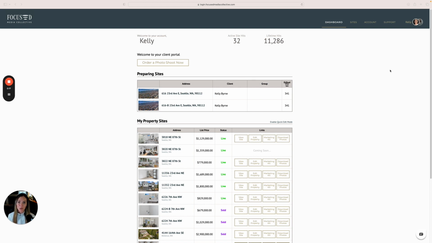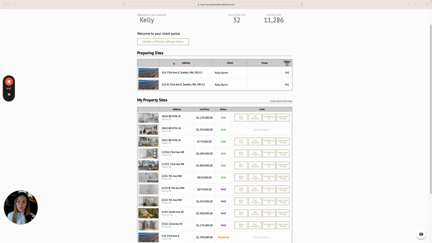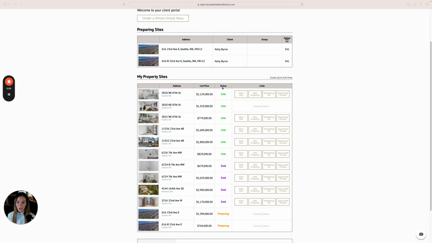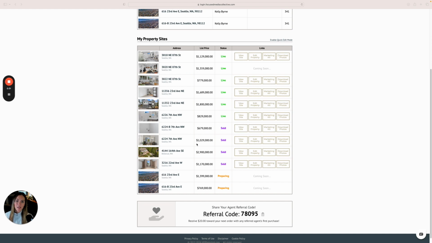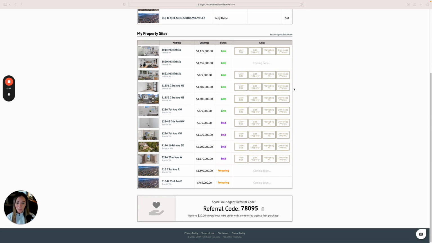I want to start by showing you your dashboard and what you're going to see when you log into your client portal. First off, here's your dashboard, and you can order a photo shoot right here. You can see all those sites that we're preparing for you. And then you can see all of your property sites here as well with some quick links to get you to the property site to view it, to edit the property, to take you to the marketing kit, or to download photos.